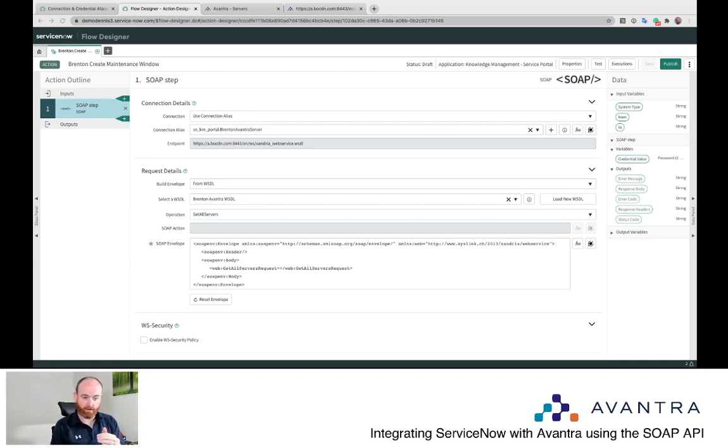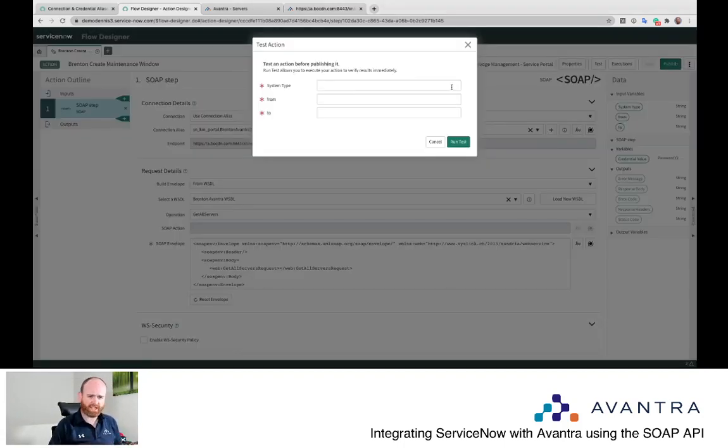So this is taking our inputs. This is then querying the Avantra server for the full list of servers that are available. So let's use the test function. Now, the first thing it does is it says, hey, what are your inputs? Now, this would normally be defined by whatever flow this action is built into. But for the case of testing, we can specify these manually. So I'm going to say system type test.